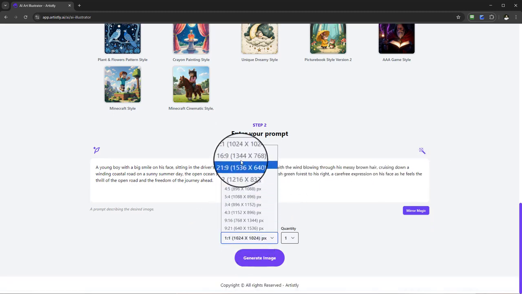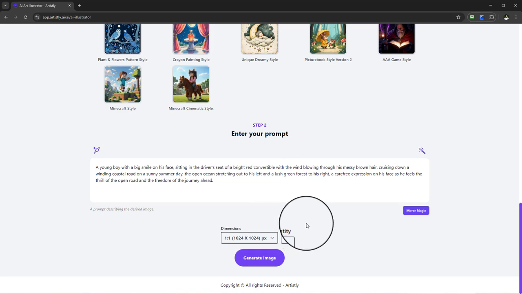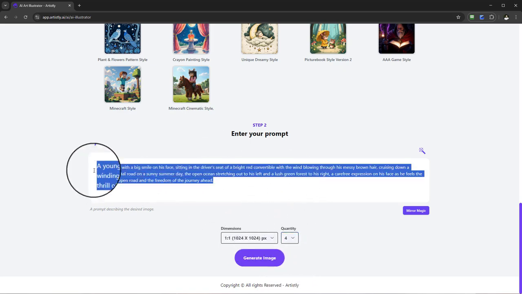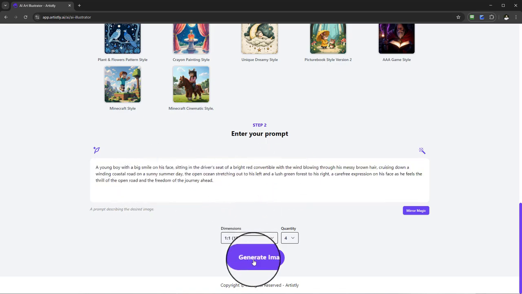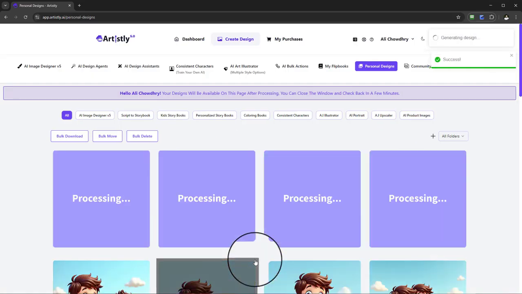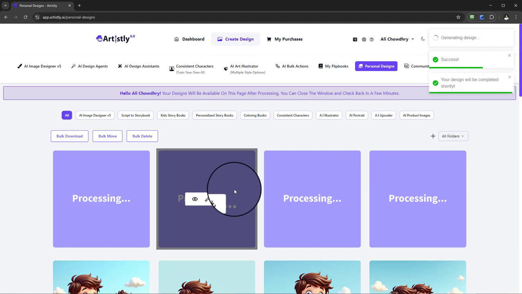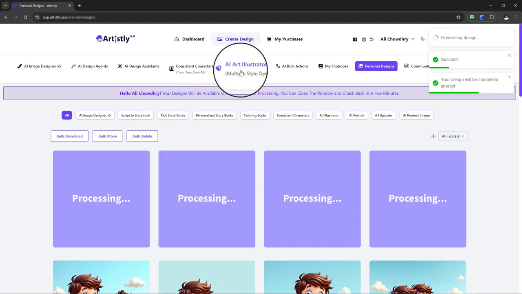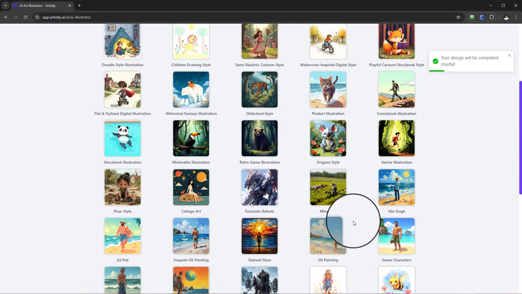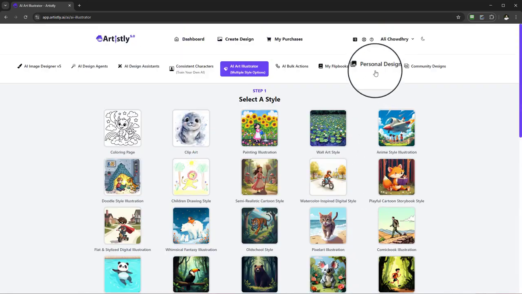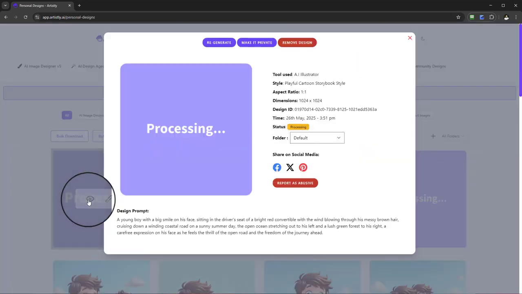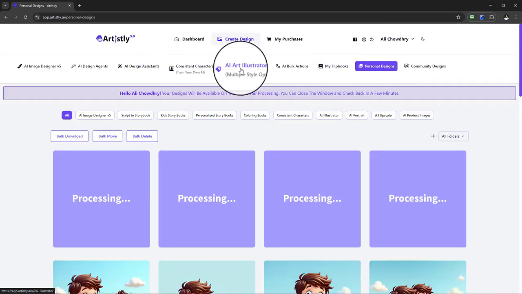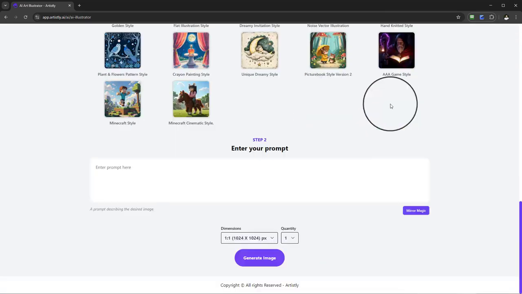Now you've got a number of dimensions to choose from depending on your needs, and you can have a set of quantity to choose from. Now if I take this, I select generate image, and it will be off to the personal design section to get processed. Now whilst that's getting processed, let's go back, let me just double check. Yes, this was a playful cartoon style book. Okay, so I come back and I'm going to show you another way.